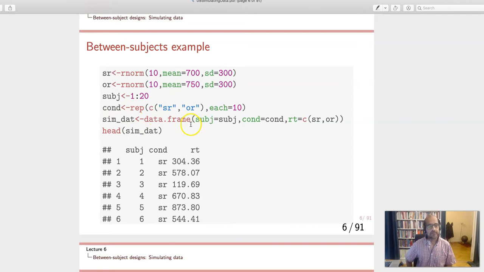That is, a data frame has a column called subject, and this is a vector going from 1 to 20, has the condition column which has 10 instances of subject relative, 10 instances of object relatives, and the concatenated vector of SR OR reading times that we just generated here. So this is all simulated data now. We just generated our first simulated data set.